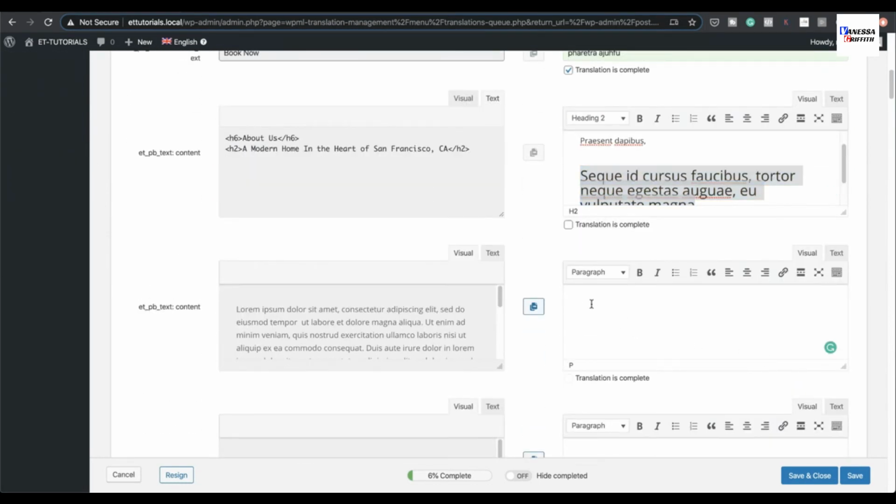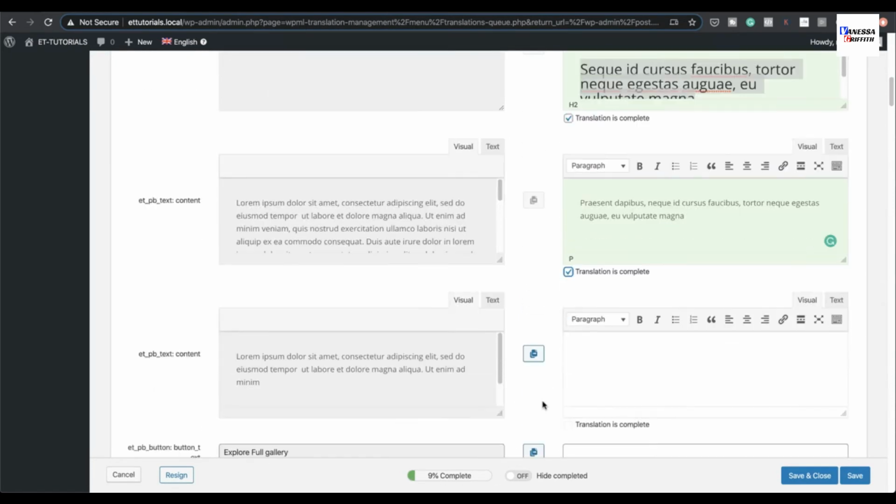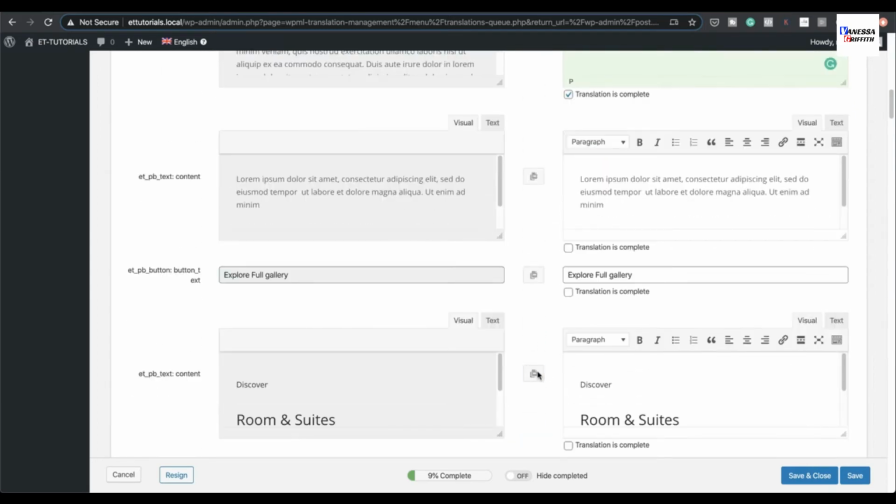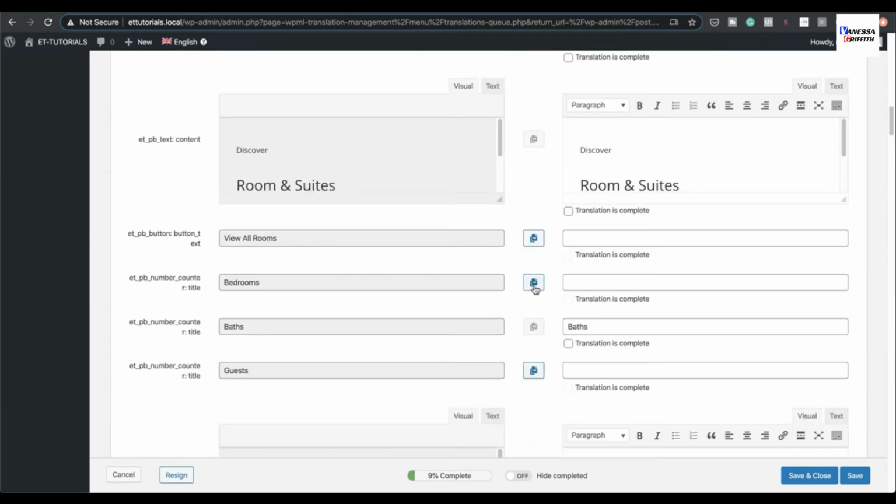And what you want to do is to continue doing this until you have completed your translation. So as you can see here, we are at 9%. So you want to go in and translate the whole page. And then once everything is all done, this page will be ready to be viewed. So here I'm just going to port this over like this so that I speed up this whole process.